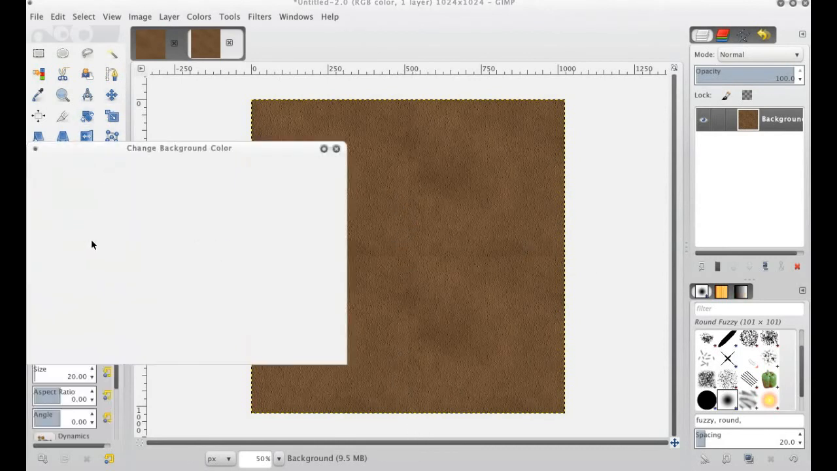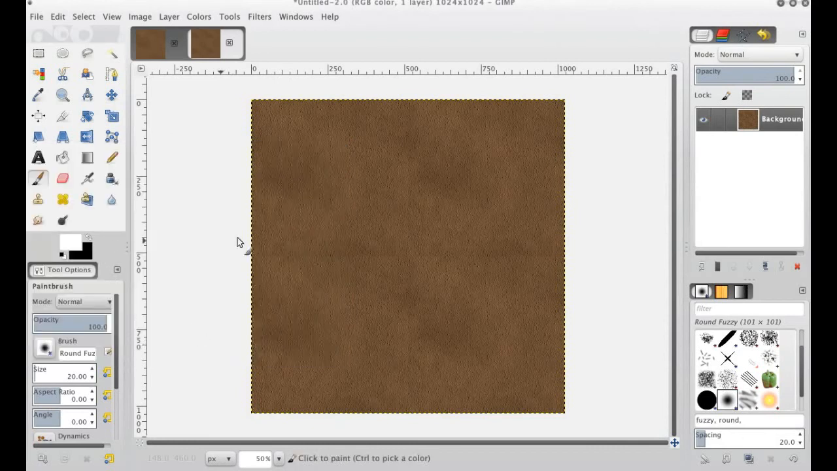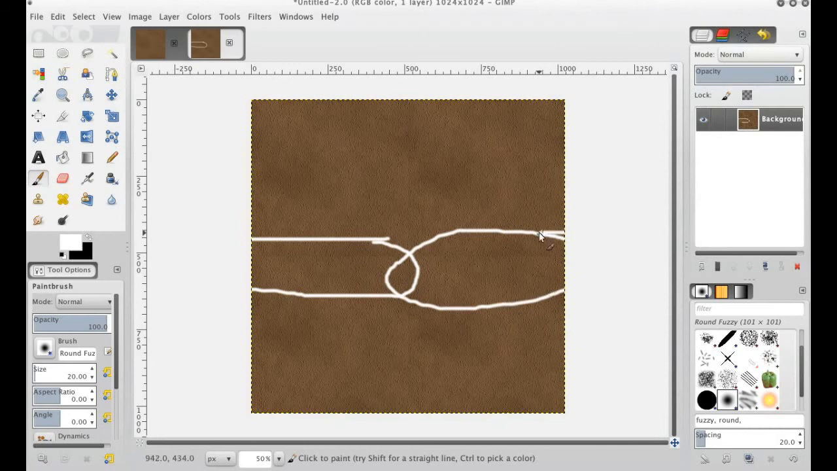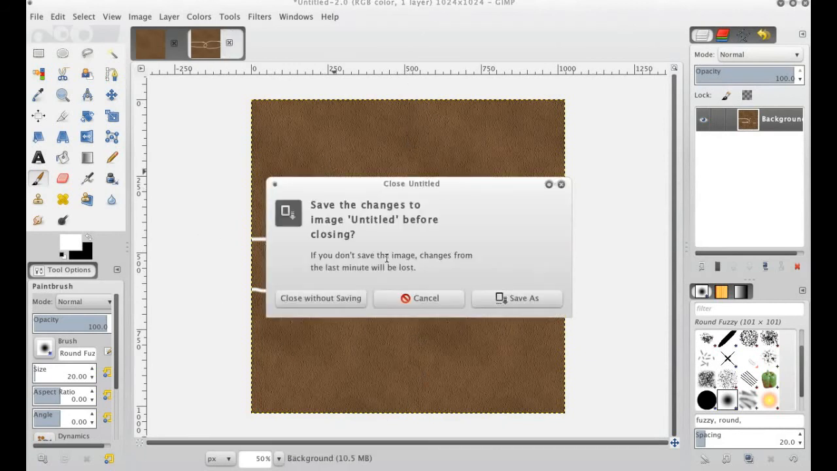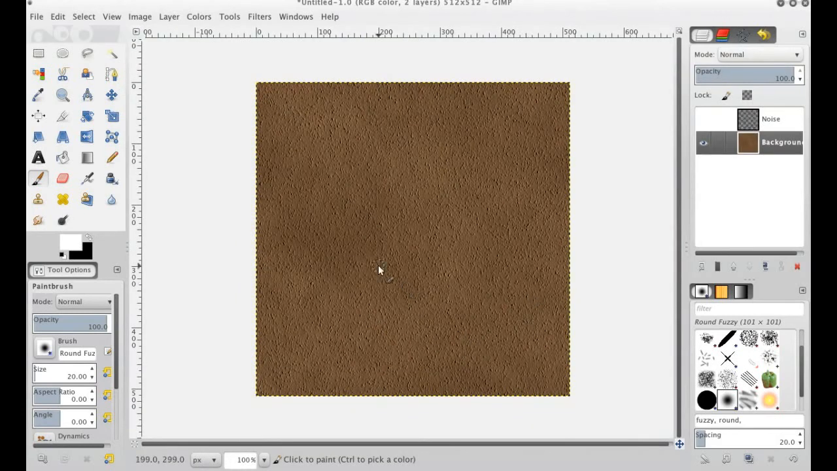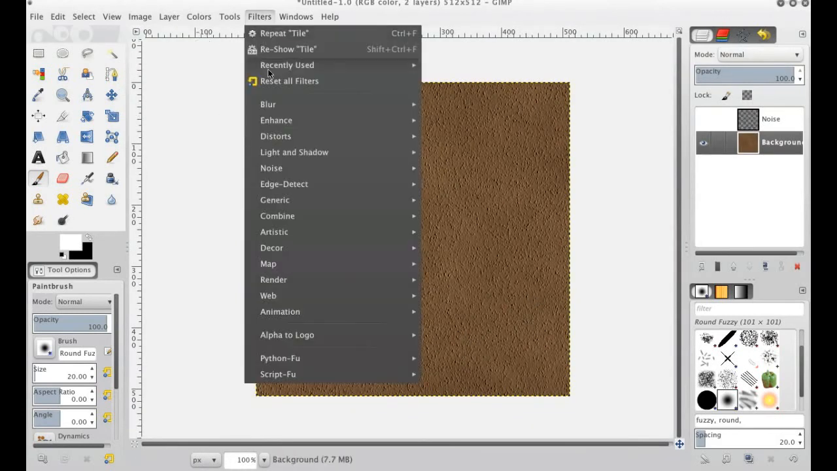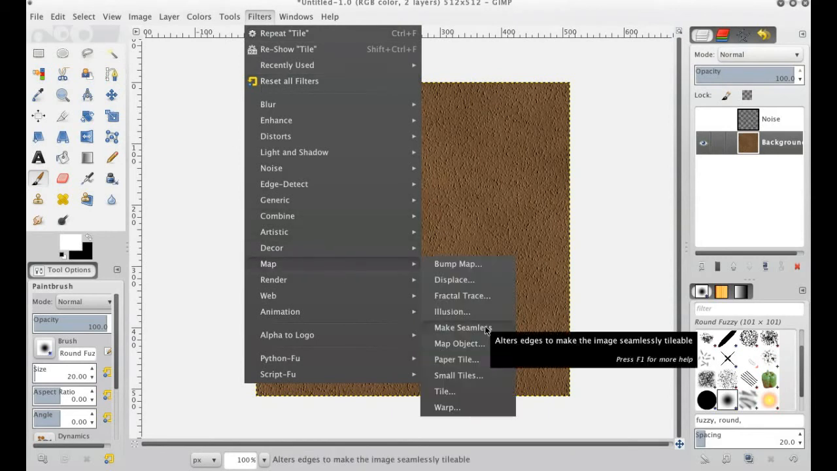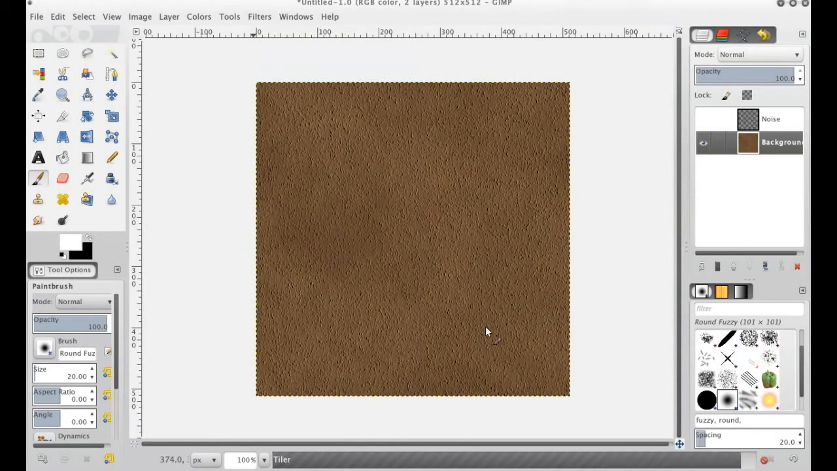We don't want that. If we were to tile this, see them right here, just all right down. We don't want that. If we were to tile this out, that would look terrible. So just to get rid of that, we're going to go to Filters, Map, and click on Make Seamless.